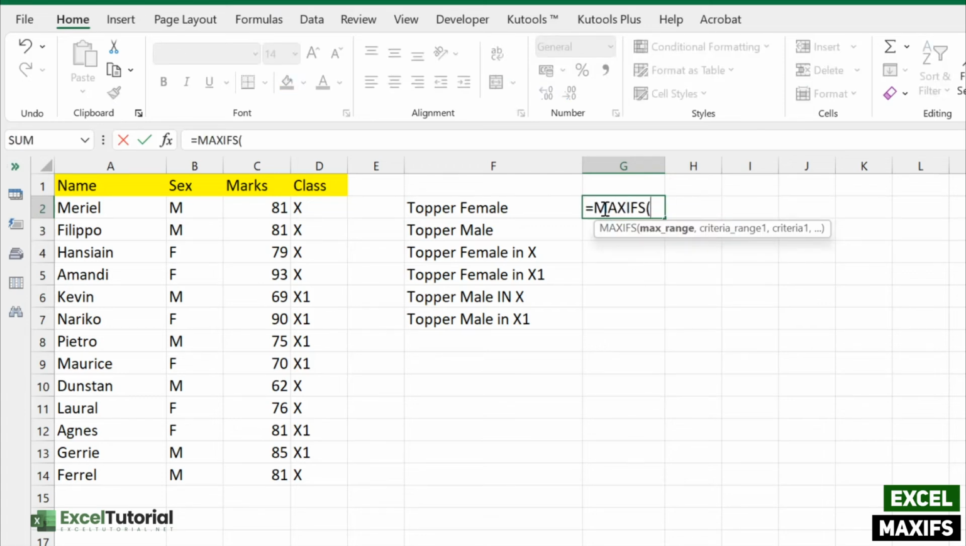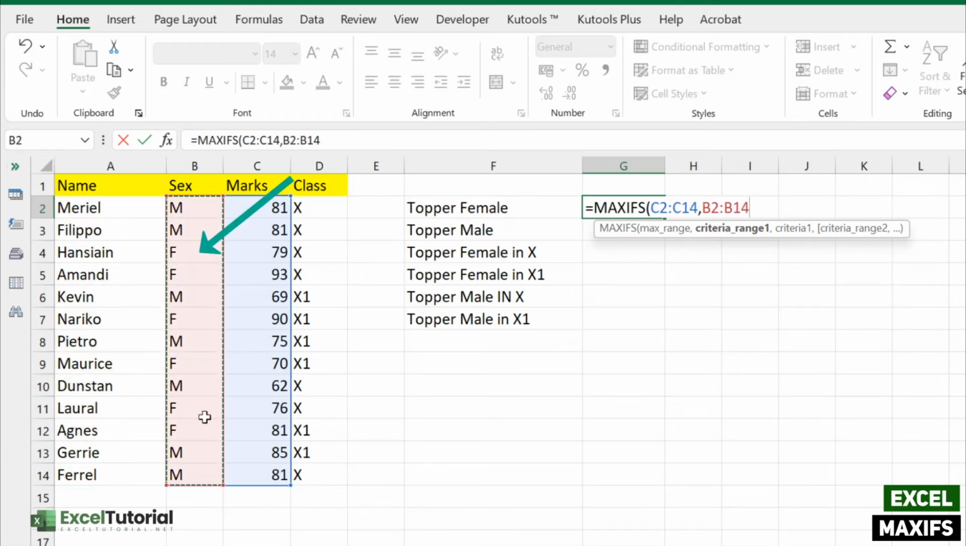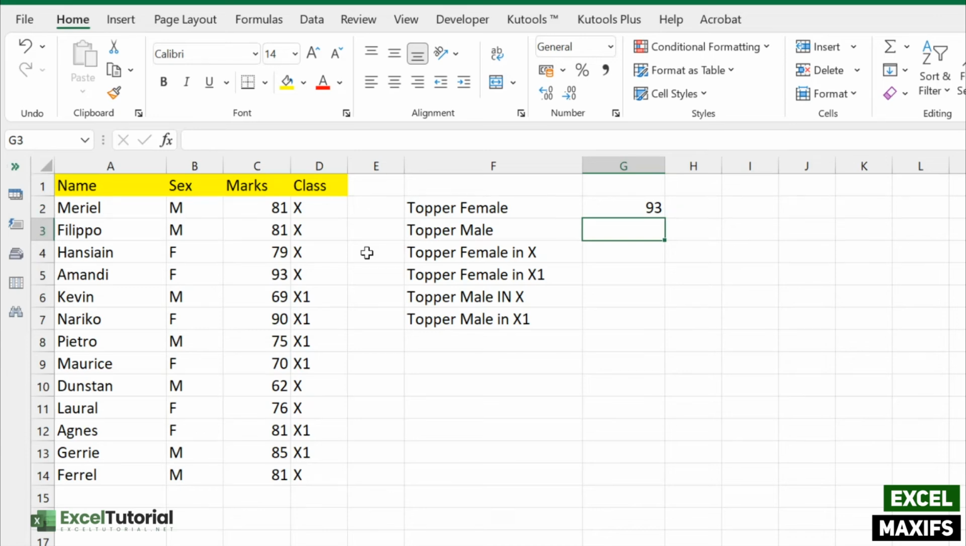There you go. It has three main arguments here. The first argument is the max range. In the max range, we need to select the number part, which is the marks, so we select this particular range. Moving towards the next argument, which is the criteria range, our criteria is female, so we select the range where the gender is defined, here B2 to B14. For the criteria, we define F, because we are going to find the topper female. Put F in between the quotes, close the parenthesis. There is no more criteria to fulfill right now, so there you go. We get the topper number, which is 93.